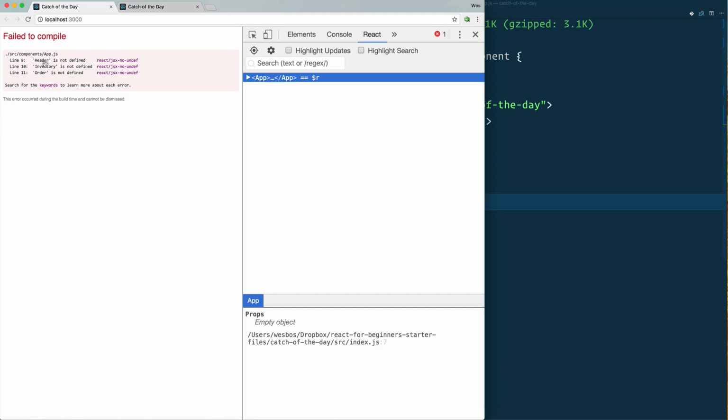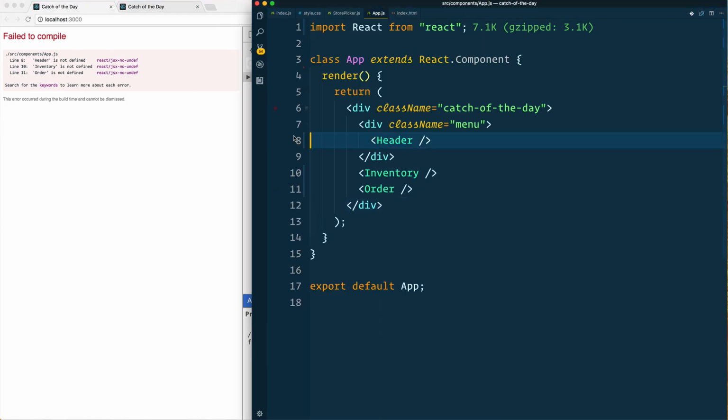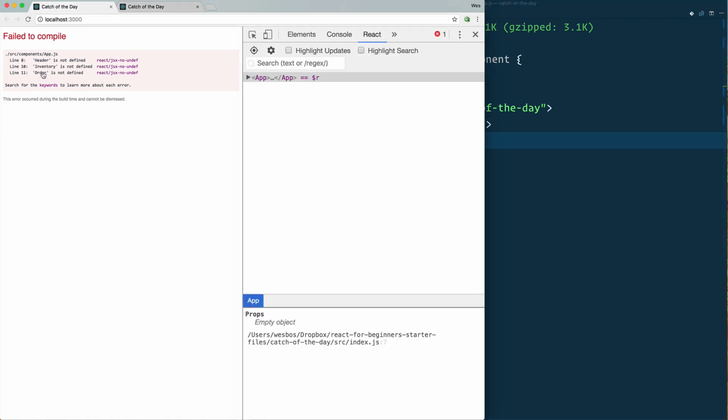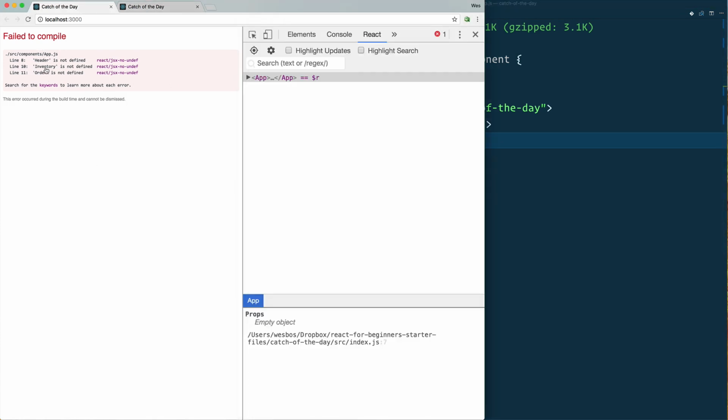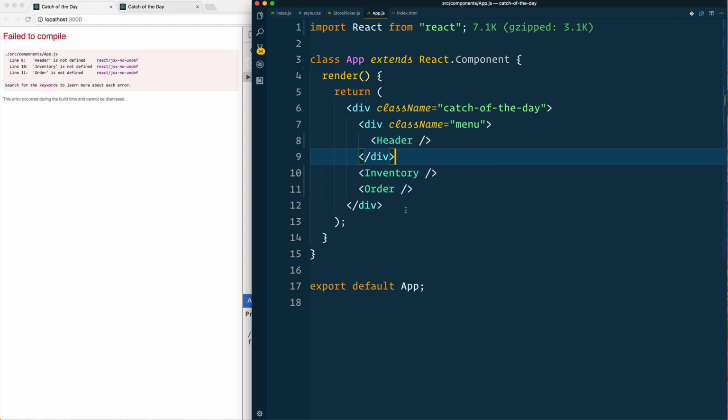Now it's going to tell us that header, inventory, and order do not work. Ooh, that's cool. If you click it, it automatically opens it up in the editor. I didn't know that. Neat. So that's kind of cool. It'll go right to the file where the thing is broken. So let's go ahead and make a header, inventory, and order component.